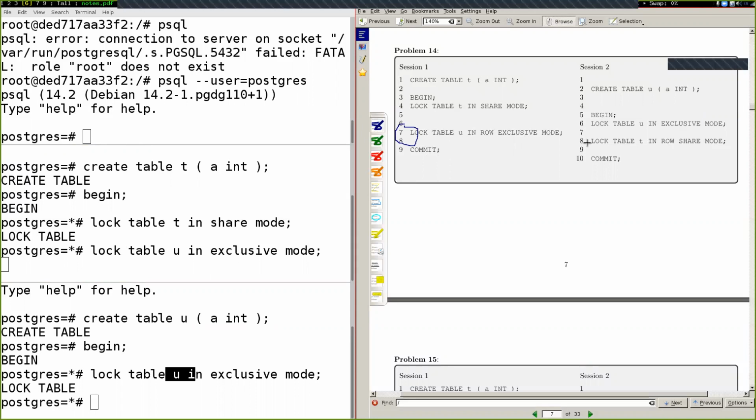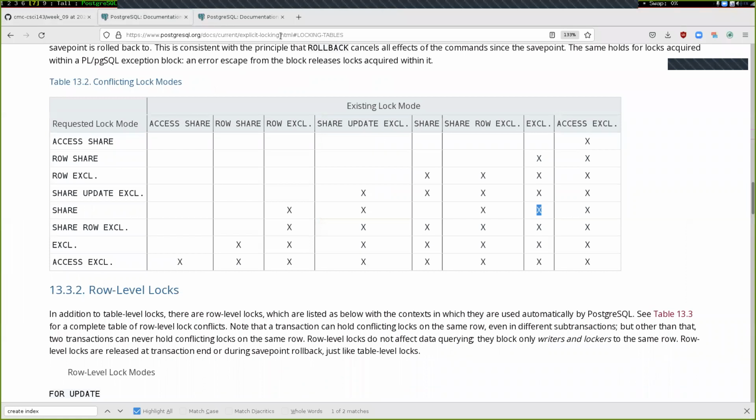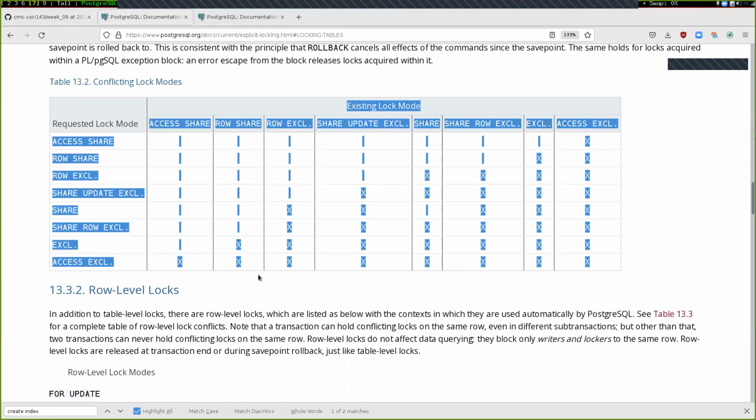And now line 8 down here, lock table T in row share mode. So here we have row share, and we're going against table T, not table U. Up here, table T is in share mode. So this is one that even I have to look up, like, okay, does share and row share conflict? So let's go over to our documentation. And this again is in the explicit locking documentation, where we have this table right here.